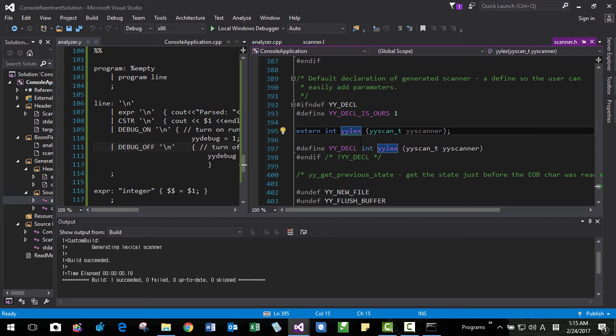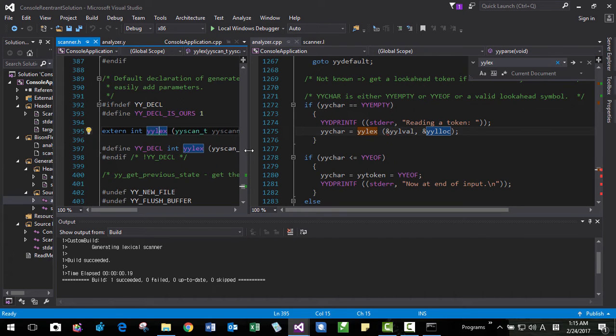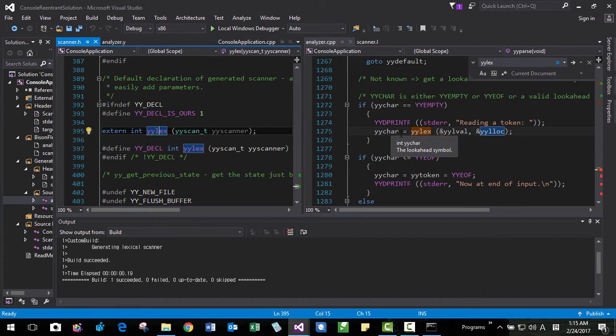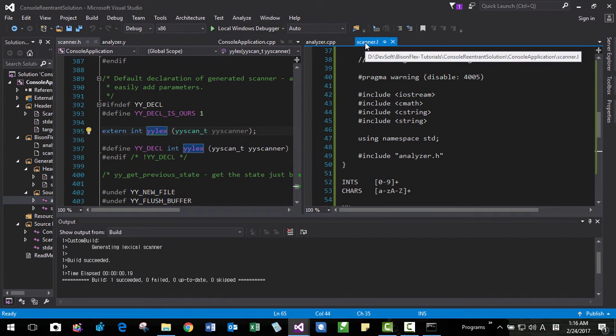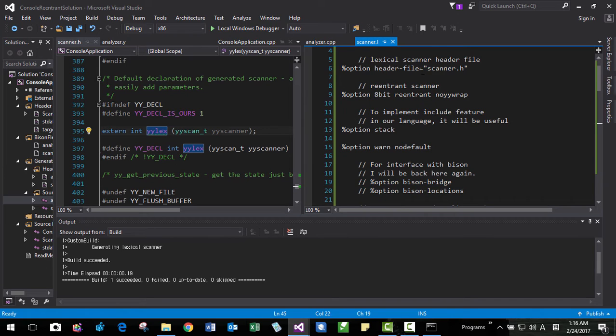This lexer definition, I will show you side by side. The yylex scanner calls yylex, but this file definition is different. We have to make them the same. First, in the scanner, we have to enable option reentrant.